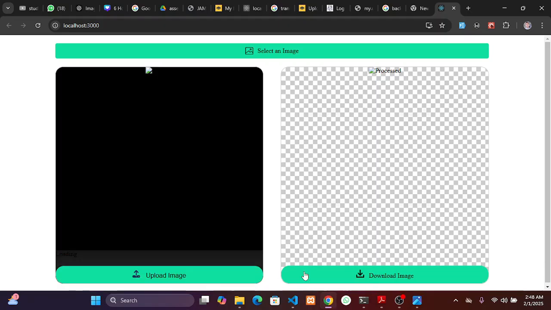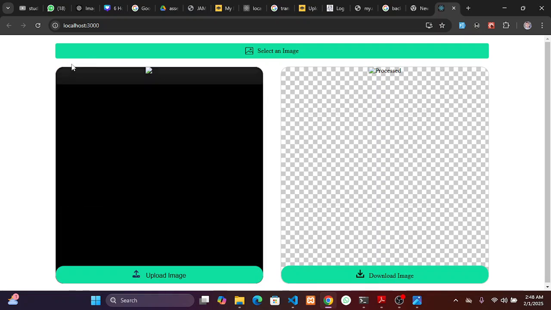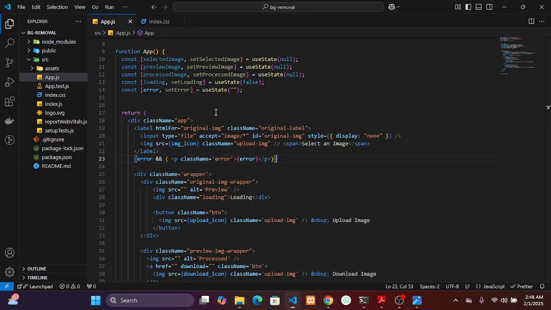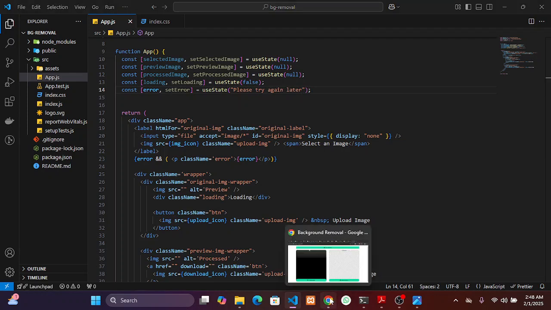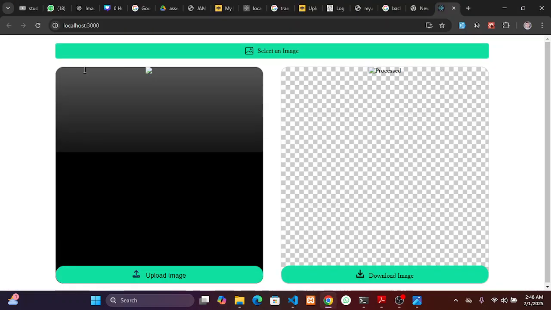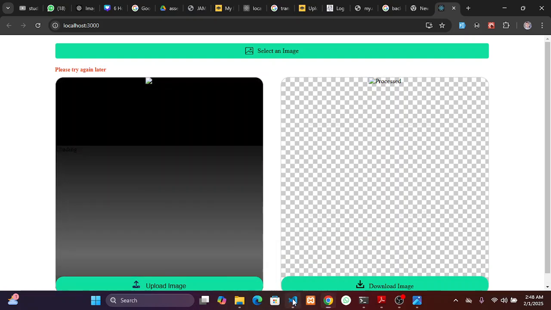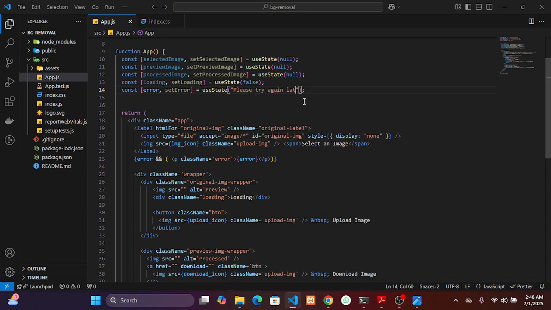So if we head over to our browser, you can see that the error message disappeared because the error is empty. Okay, so if we now set the error message to maybe something like "please try again later", and we head over to the browser and save it, you can see "please try again later". So it will only display when there's an error. If there's no error, we want it to be hidden. That's just what we did right there.